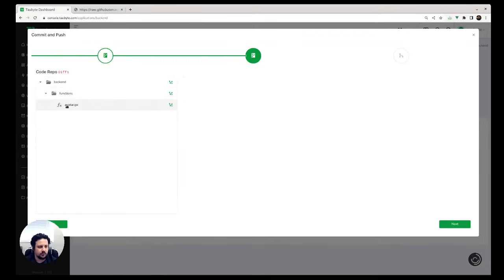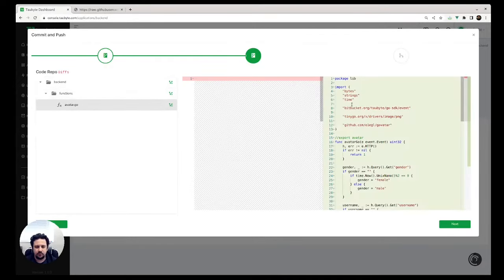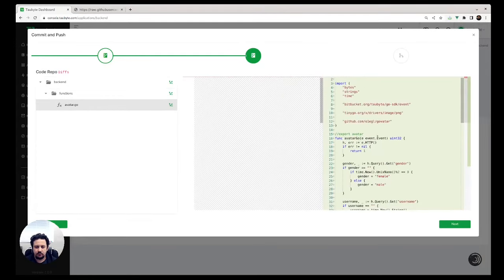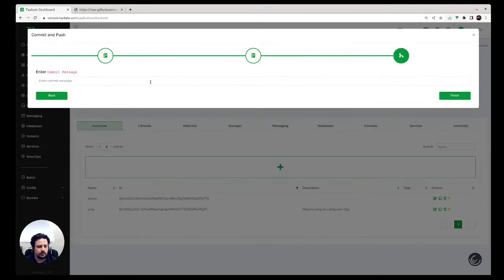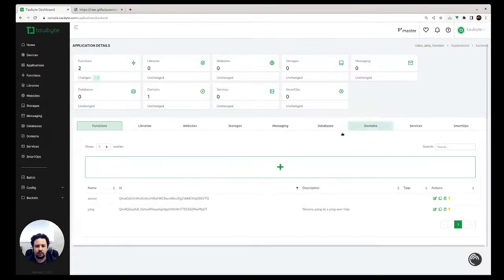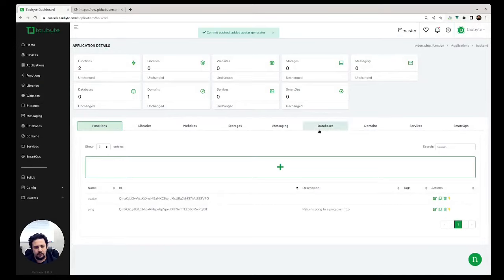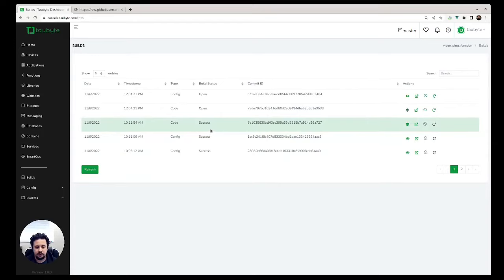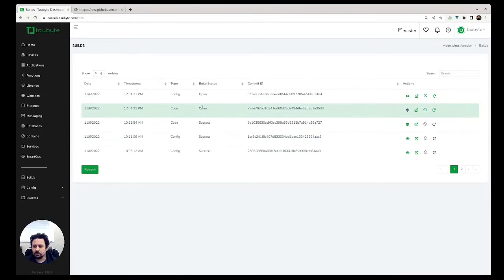On the code side, under backend, functions, avatar is our code. So hit next. I'll add a commit message, "Add an avatar generator," and we push. Once that's pushed, a job is created for config and code. This will take a few seconds to build, generally roughly 30 seconds, and once that's done, we can test it.